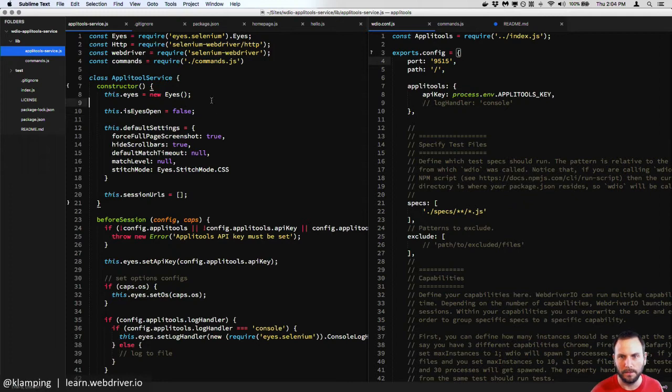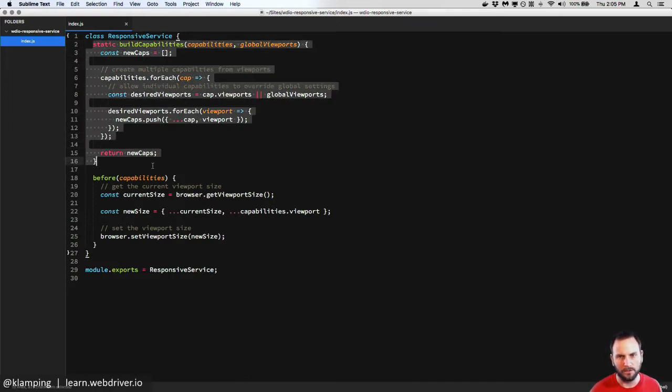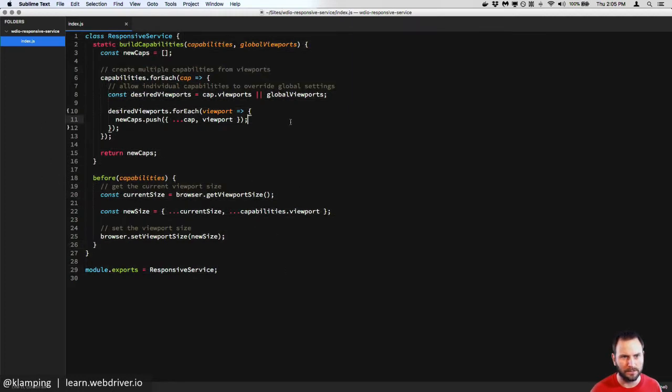So there was a little service basically that I wrote that I didn't have time to build into a full service, like as a full package and stuff. And what it does is allows you to define viewport sizes that you want to run your capabilities in. And so basically what I want to do is turn this whole thing into an actual full-fledged service that people can use. So that's what I will be doing today.